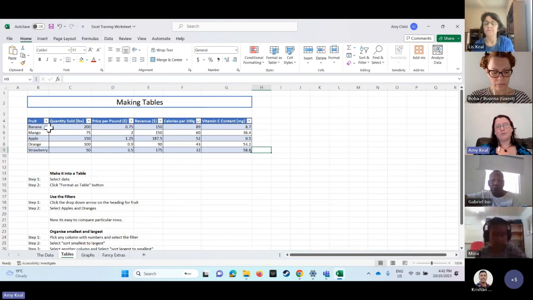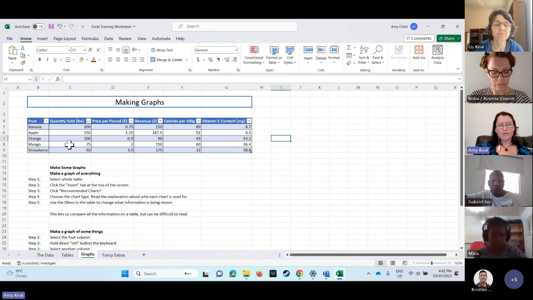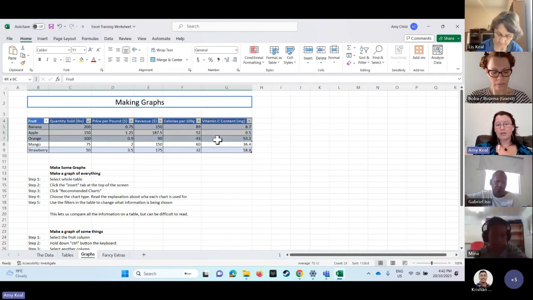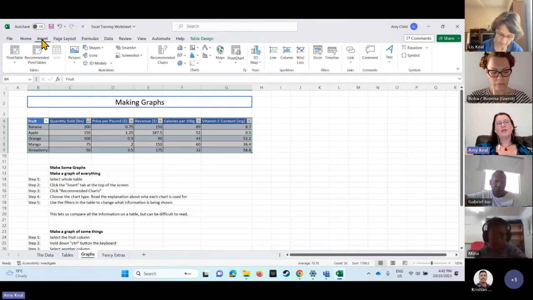So the next thing is you want a pretty graph, right? Like you don't just want to be sending the table to your boss and telling your boss to do the filters. So we're going to make some graphs. So once again, if we're going to make a graph with all of the information, we just highlight it all again, and then we go to insert. So this insert button up here takes us to the graphs.